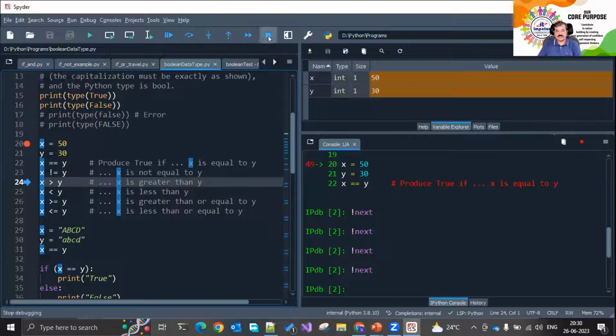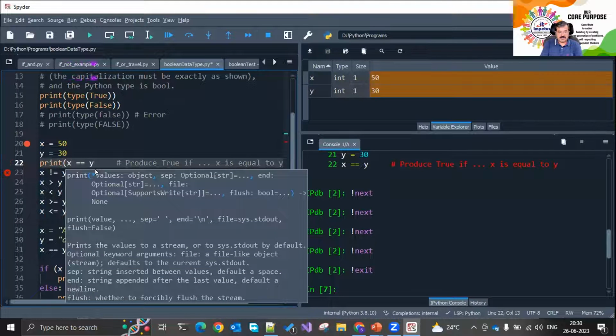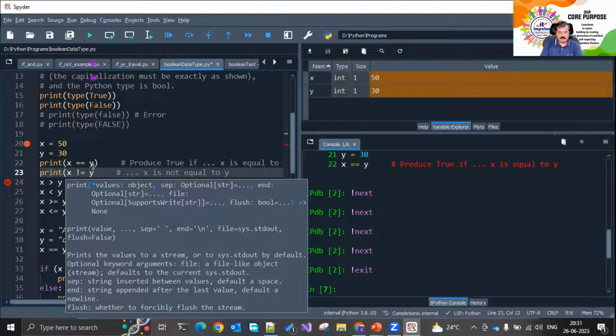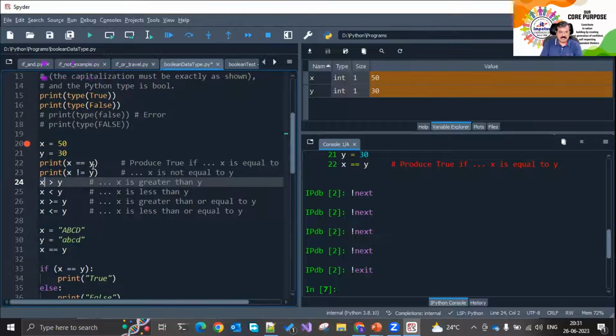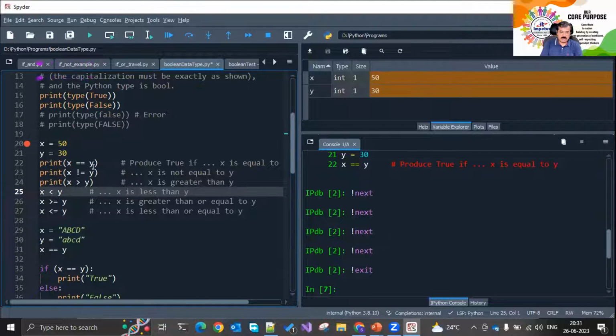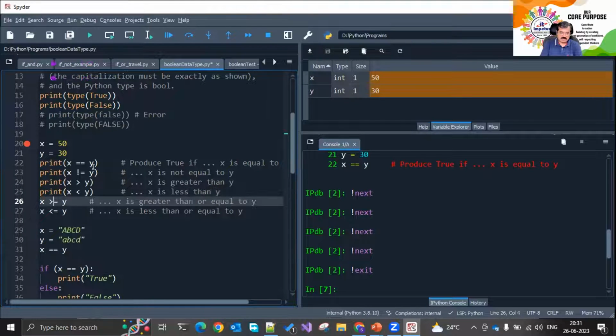So instead, what I'll do is I'll write a statement over here saying print x equal to y, just to see the result. Likewise, over here also I'll say print x not equal to y. I'd like to see the result. Now these are all relational operators that we are using. Examples are equal to, not equal to, less than, greater than. Relational operators return either true or false.